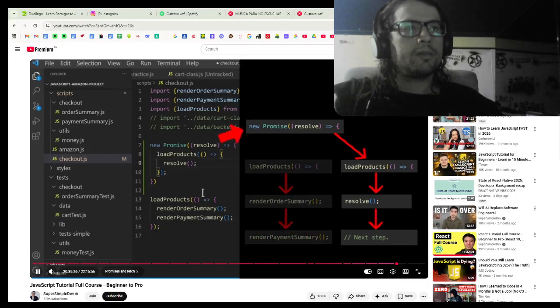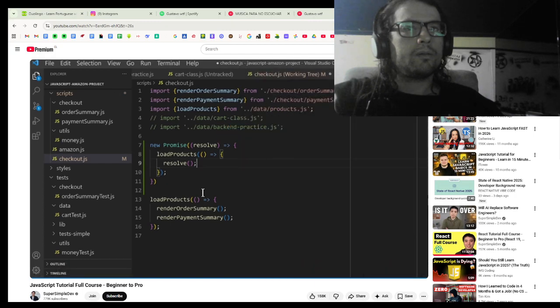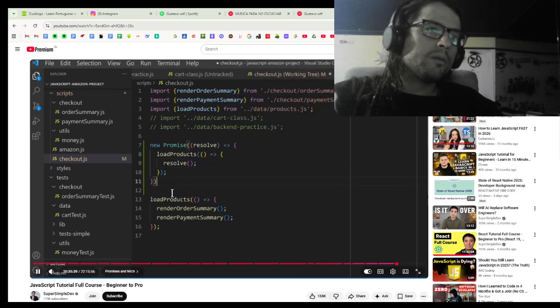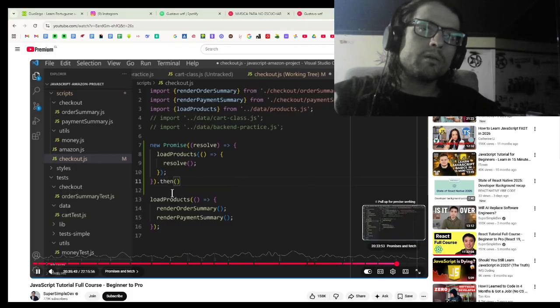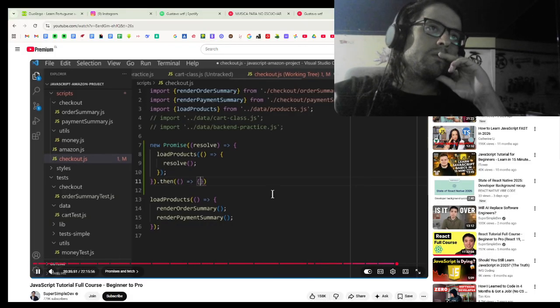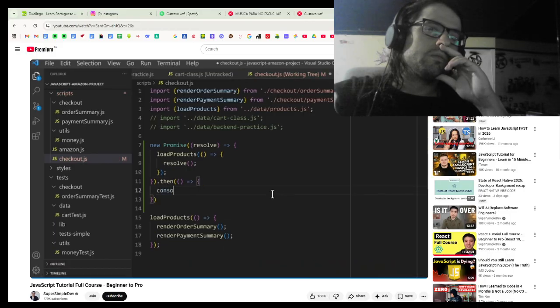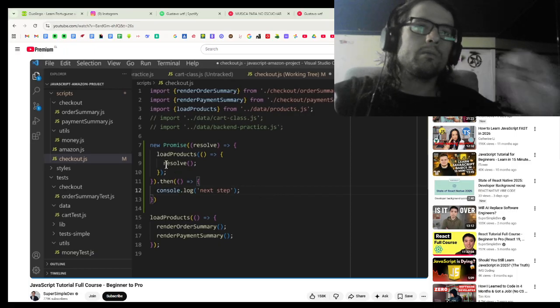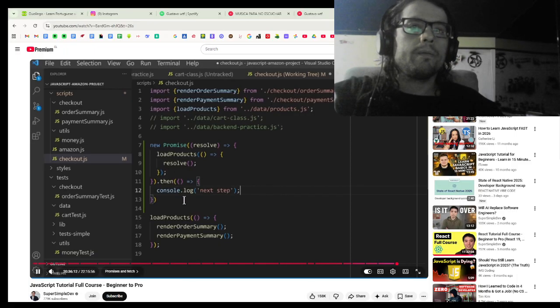But this separate thread doesn't actually have a next step. So we're going to add one. To add a next step to a promise, at the end, we're going to use a method called .then and brackets. And we need to give .then a function. So we're going to type brackets, arrow, and curly brackets. And inside here, let's just console.log the string next step. So first, we run this asynchronous code, and then we wait for it to finish, and then we run resolve. And resolve makes it go to the next step.